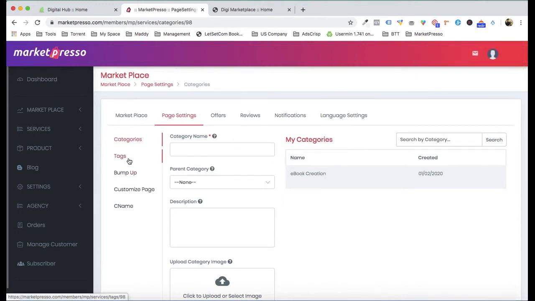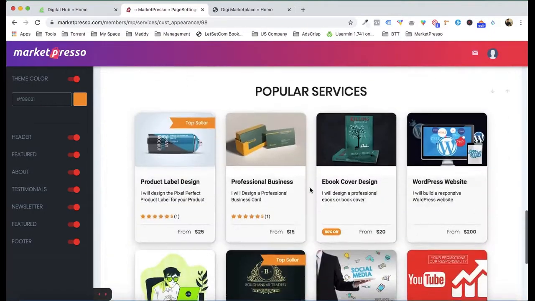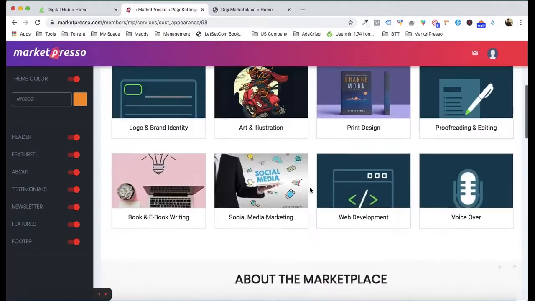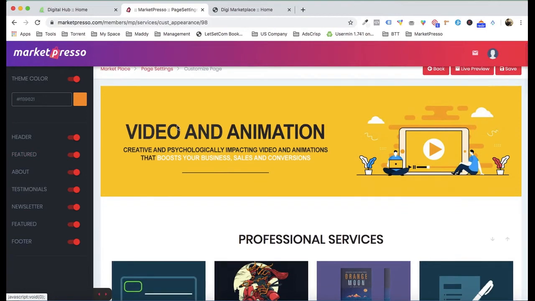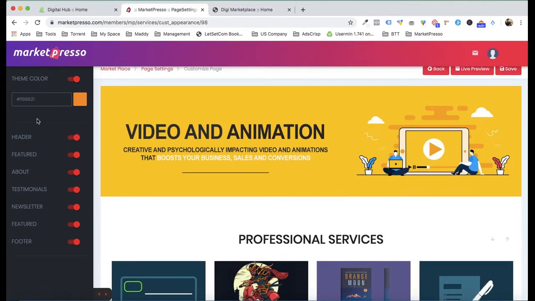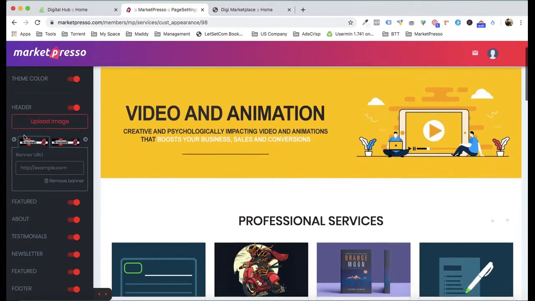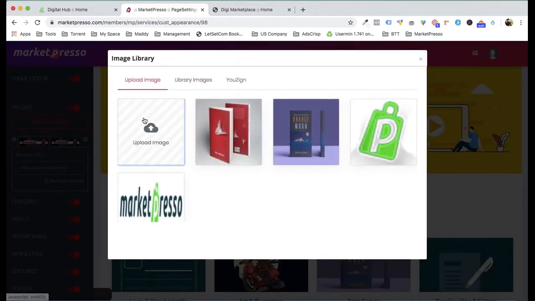Now what you can do is you can go to the customize page settings. All right, and over here you can transform the complete look of your marketplace, right? Just like this. So you have all the drag and drop options right over here. So for example, this is my background image by default as of now, but I can simply click over here and I can upload a background image.